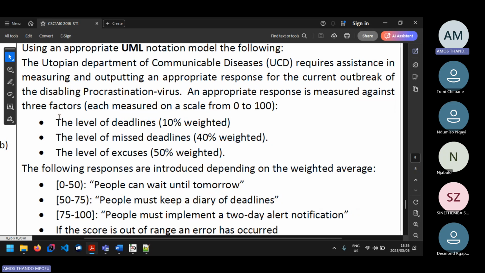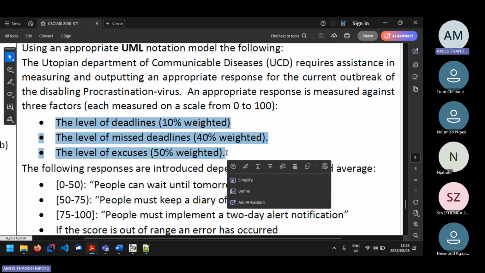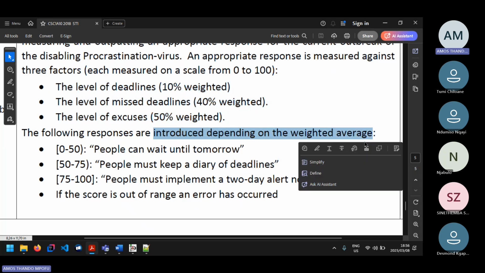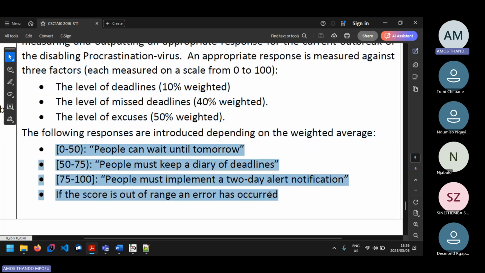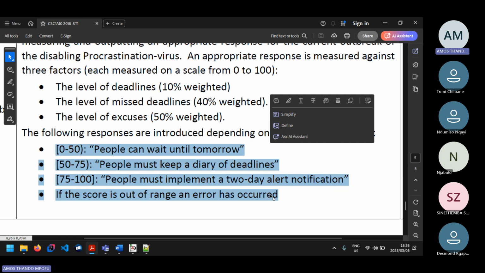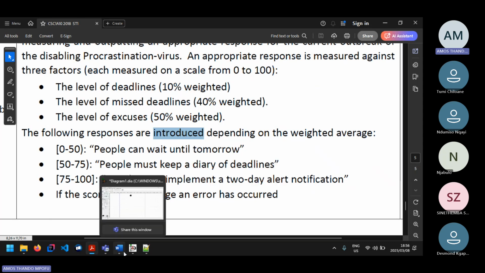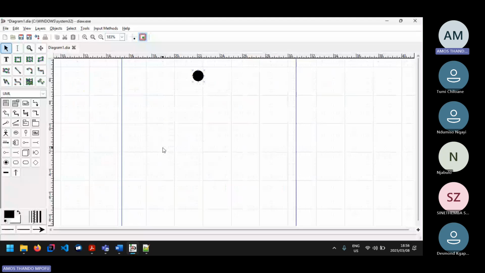Are you going to make a diagram whereby you start getting these values as inputs from the user first? After getting them, then you calculate the average. After calculating the average, then you do comparisons. I don't know which approach you guys are going to take, but I'm thinking let's just get them as inputs. It's fine. Let's just say get the level of deadlines, get the level of missed deadlines, get the level of excuses. So it's fine. Maybe you'd have to ask your lecturer to confirm, but that's how I'm choosing to approach it.